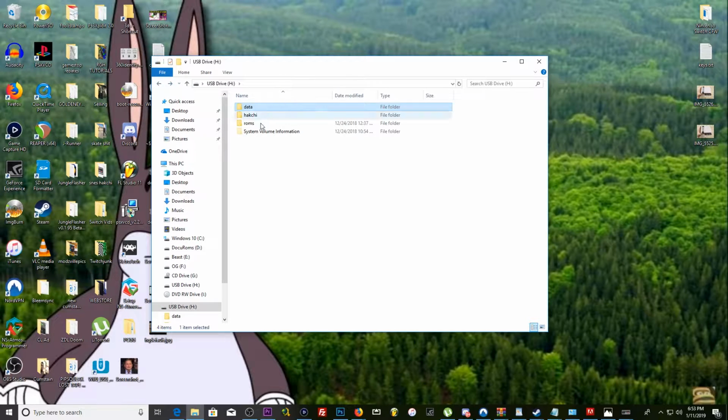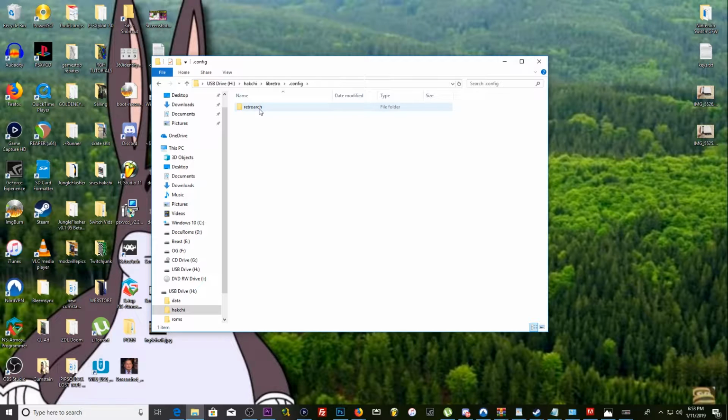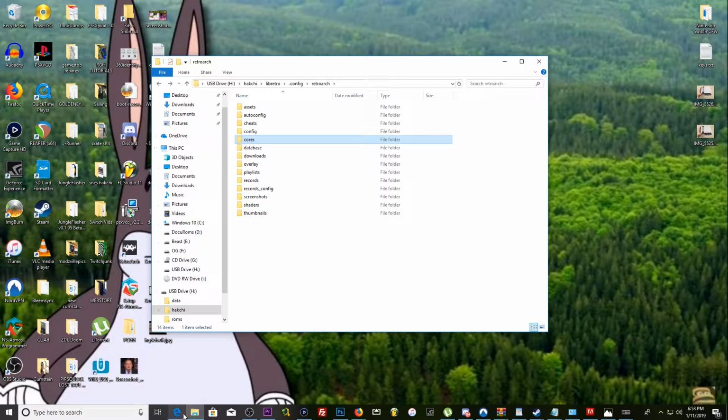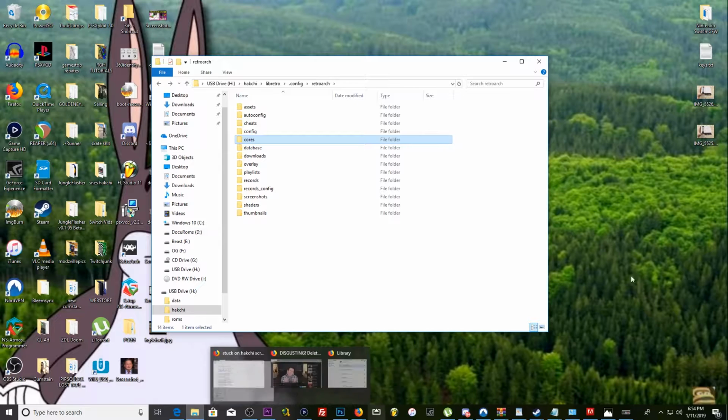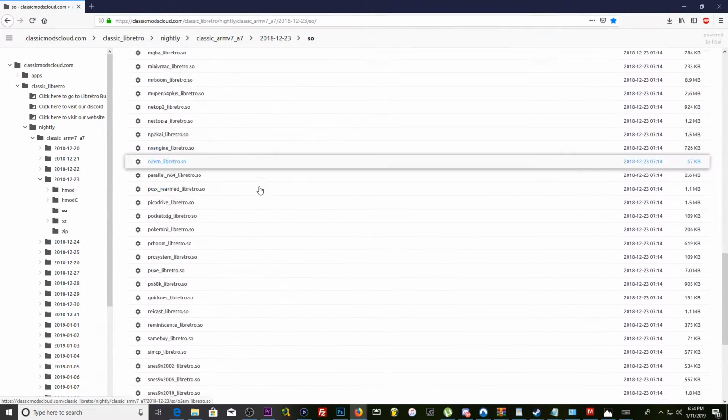So where it's actually looking for everything is hakchi, libretro.config, Retroarch. Okay, so we've got these databases and cores. Now we need to grab these manually, the database files and the core files. So I have links in the description. You'll find this link right here. This is the latest nightly for all of these cores.